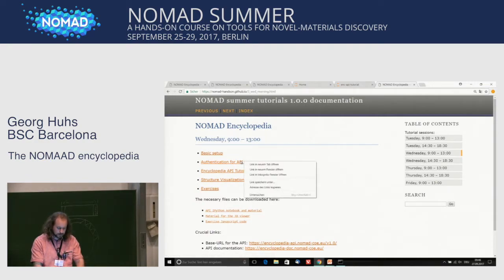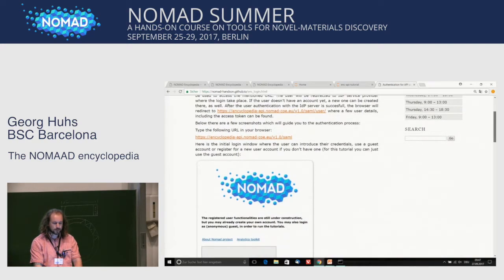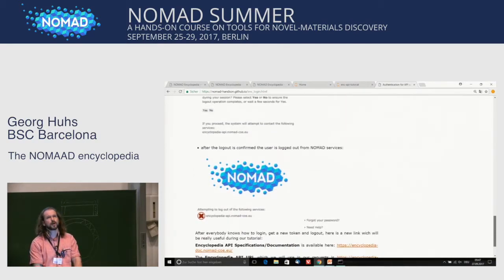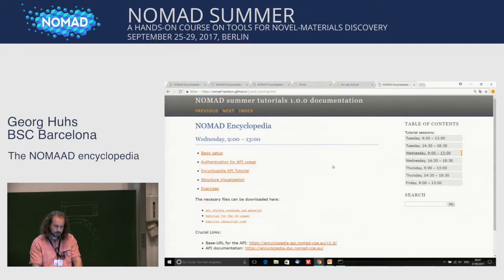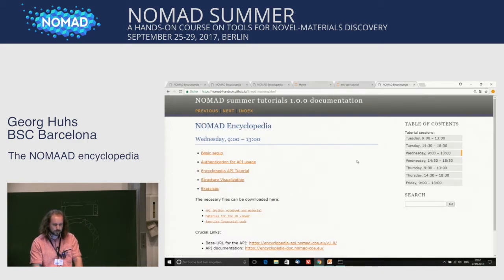Here we have some extra page about how to use the authentication, or this central Nomad login you've already seen in the analytics tools from the API. So here you can look up the stuff, and also how to log out, because this is less obvious from an API where it's easy to log in. And then we get to the specific tutorials for the API, for the visualization, and the exercises are just some ideas of what you can do. So this is left to you for exploring.